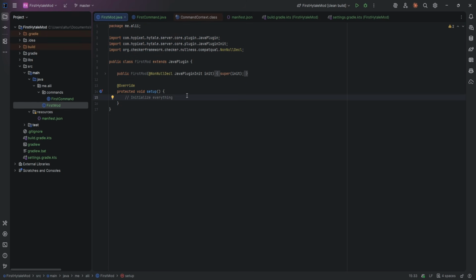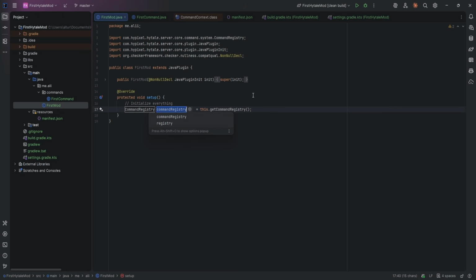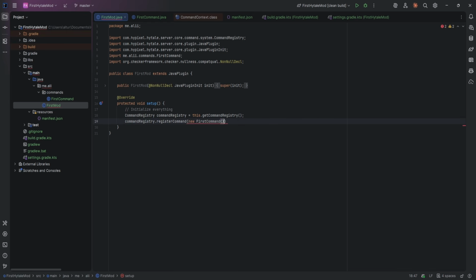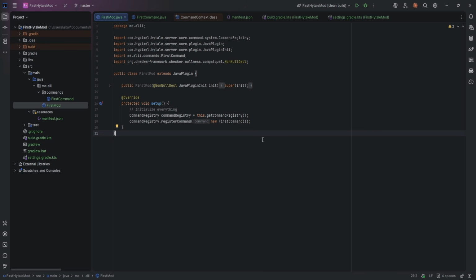And then in our mod class, our first mod class, we're going to want to initialize the command. So type in this.getCommandRegistry. And then I'm going to do Control-Alt-V to create a variable. And then I'm going to do commandRegistry.registerCommand, new, initialize your command, and then a semicolon at the end. And now we have everything we need to test our new command.